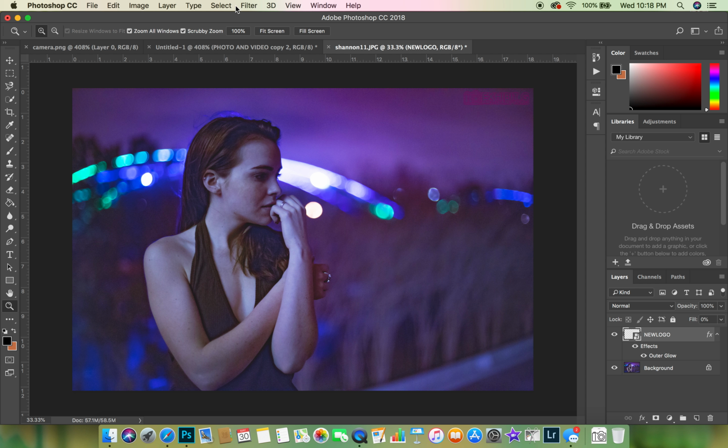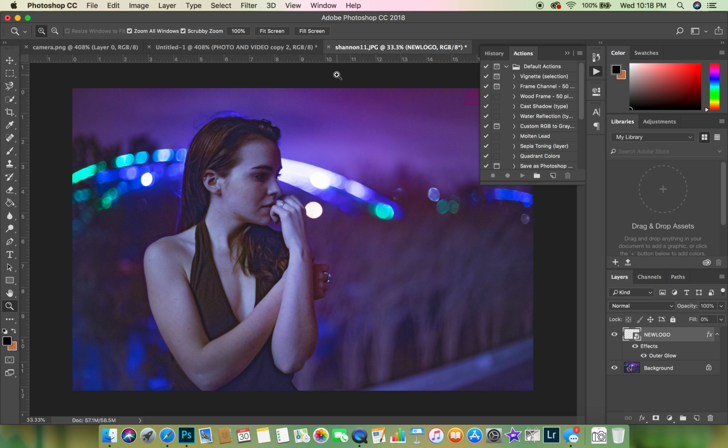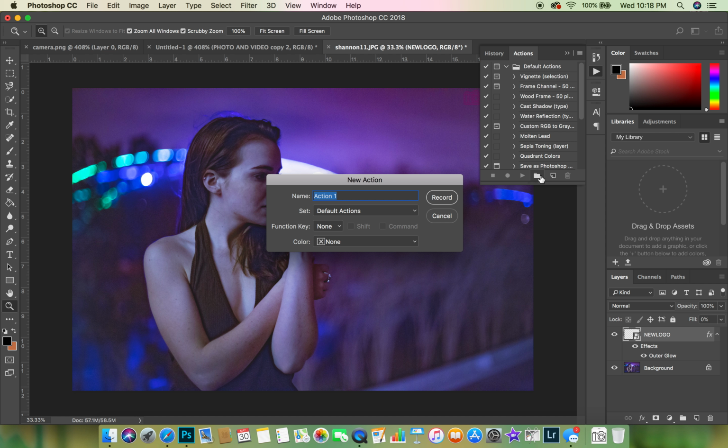So to do that, we need to go to Window, Actions. You click on that, and you want to create a new action. And I'm going to call this logo. And you can create a shortcut if you want.